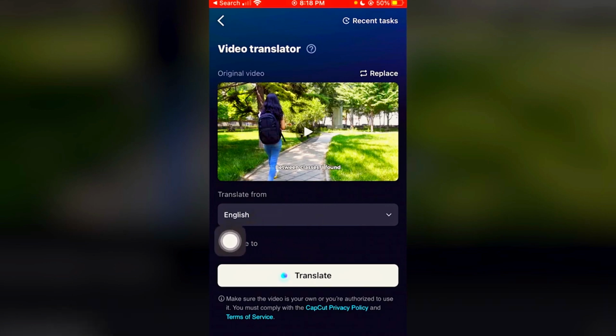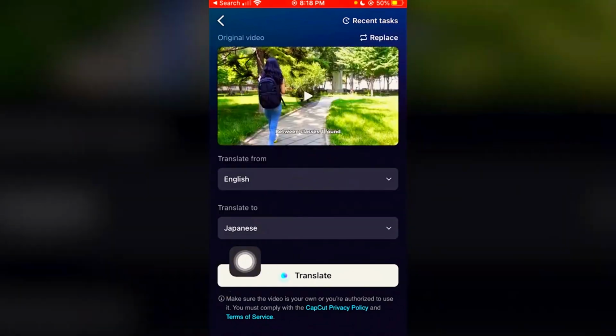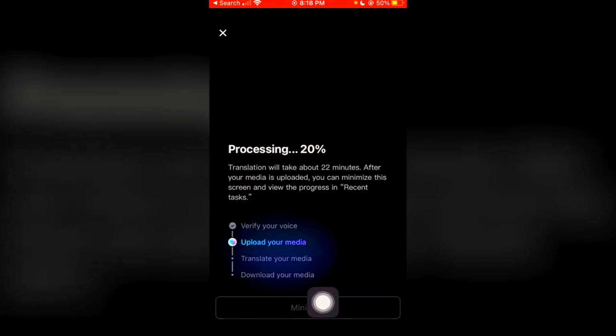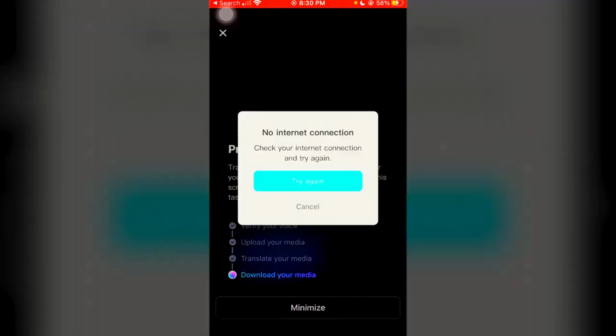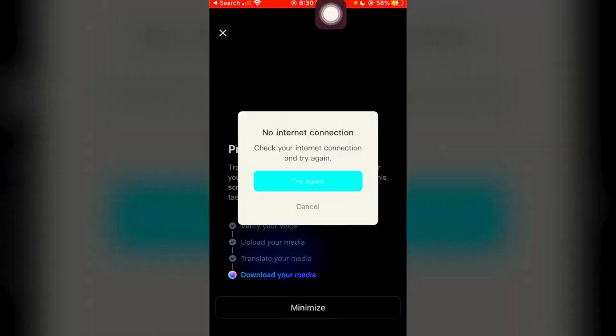You can choose to translate the English to the desired new language, and then once you're happy or satisfied, click Translate. Capcut Mobile is currently going to process the video that you would like to translate. This may or may not take some time, so be patient. If you get this warning message, then click Try Again, and then wait for this to load.